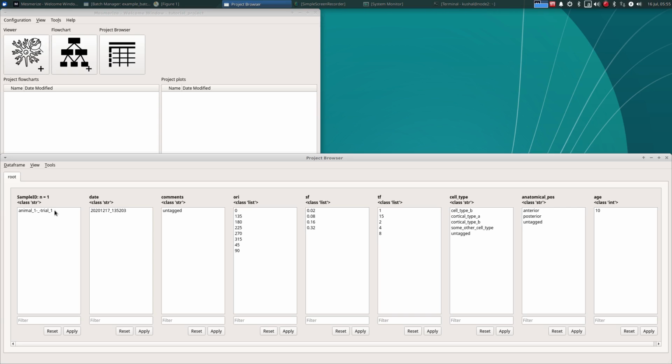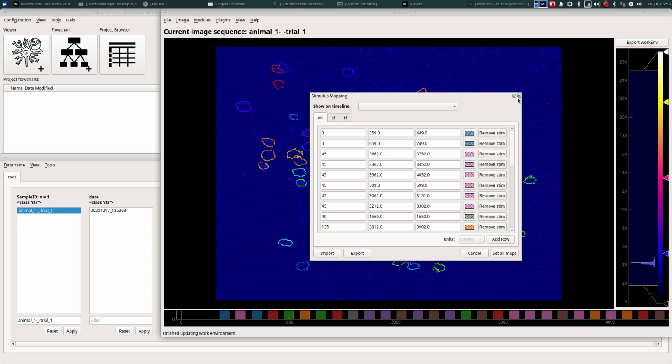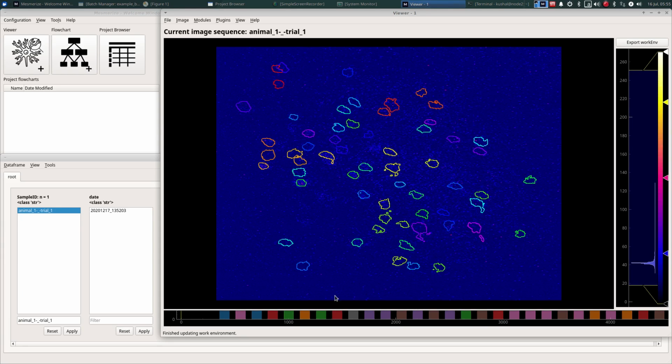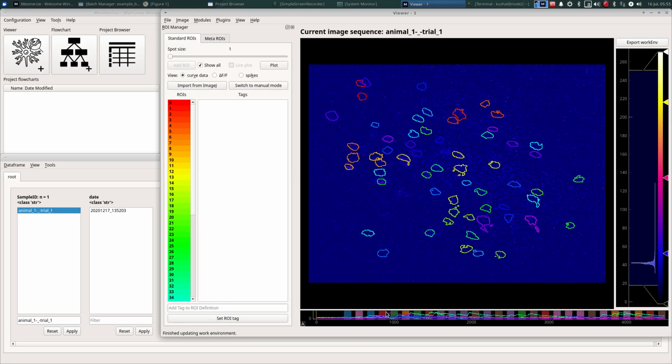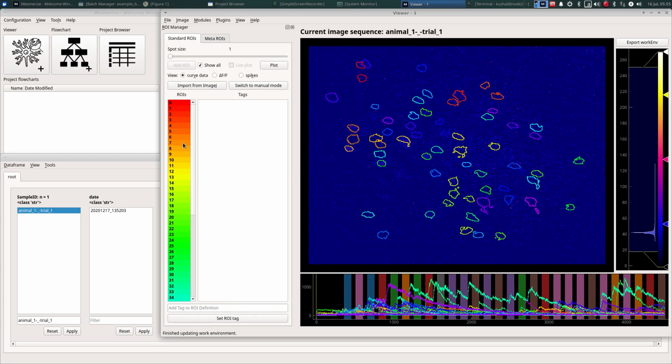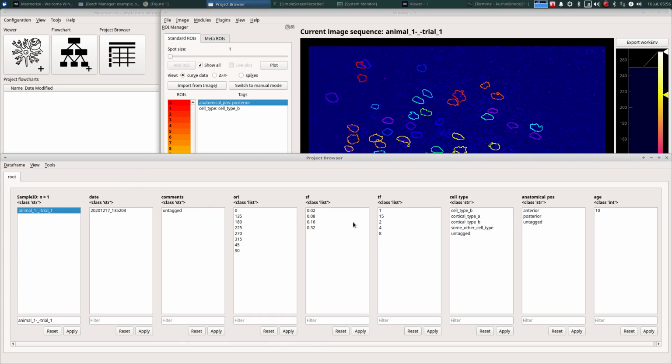And you can double click a sample in the project browser in order to reopen that in the viewer. So for example, do that over here. Oops, you can see that the sample has been reopened along with all of the information that is related to the sample. So for example, the stimulus maps, of course, the ROI annotations that we have made, as well as the other custom columns that you have for this, like age.